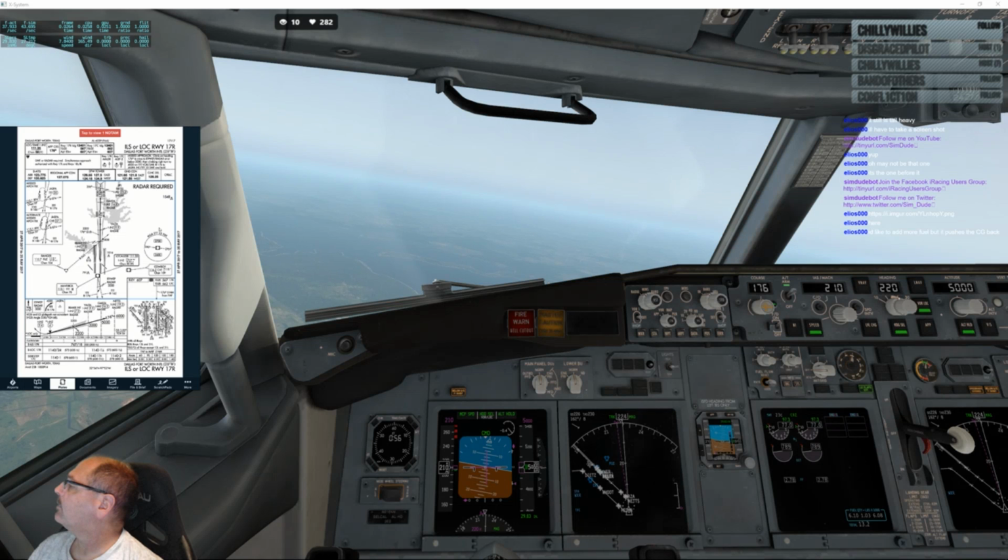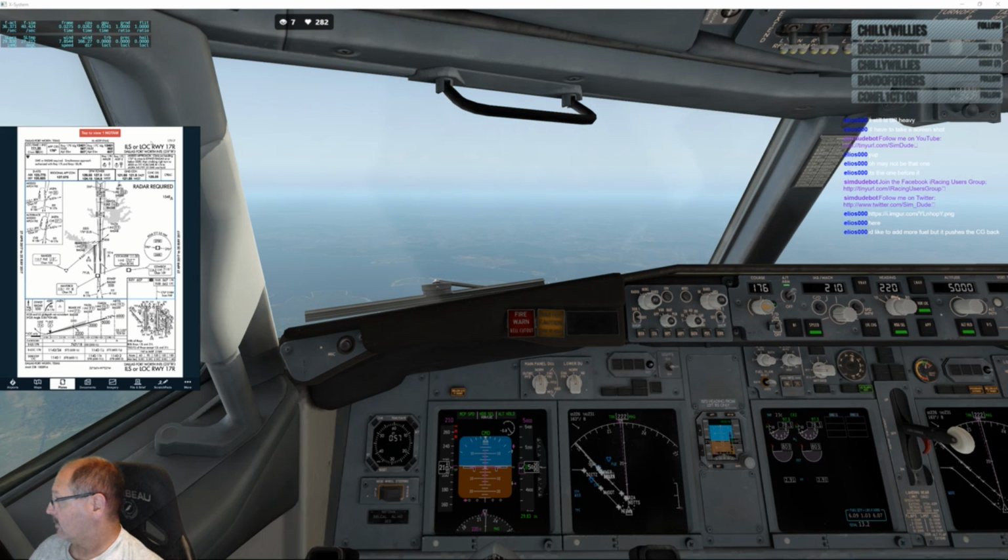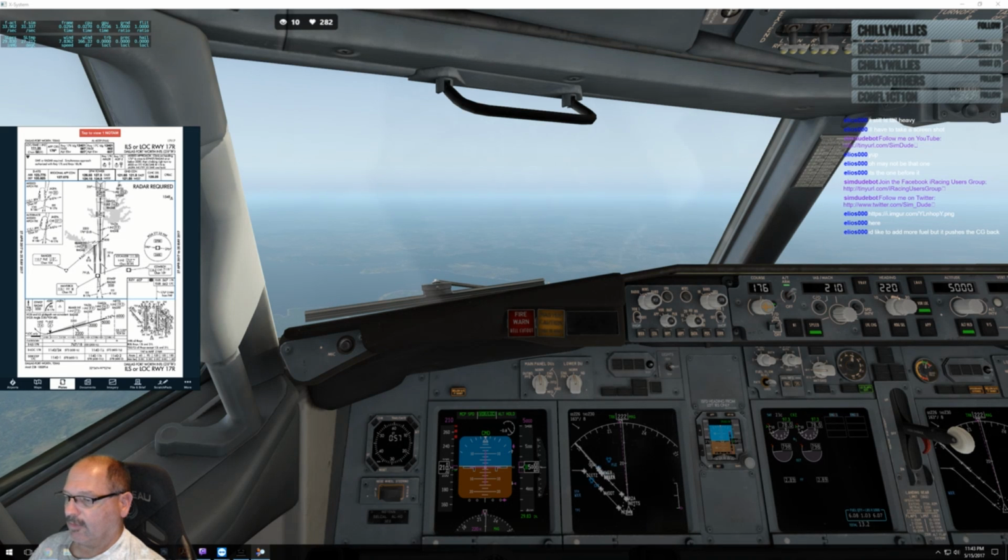Oh, wow. Left main. But what happens if you take the tips off? What if you put fuel in the tips? Does it do anything? Out of curiosity? Because fuel in the tips is supposed to actually help the overall weight and balance on the plane itself.